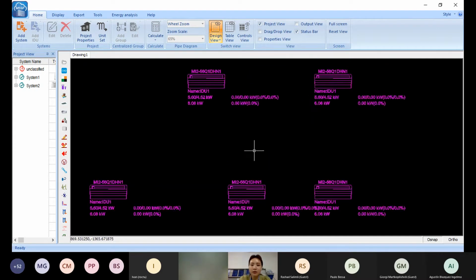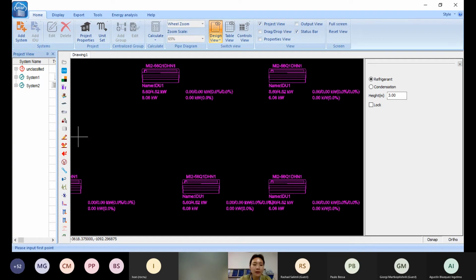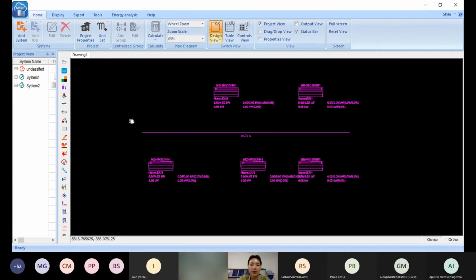This is very quick and convenient to use, and it is used to draw a pipe. Just click this pencil and draw the main pipe. Click one point, and once you press the shift button, the line will be direct. Click the second point and press enter.